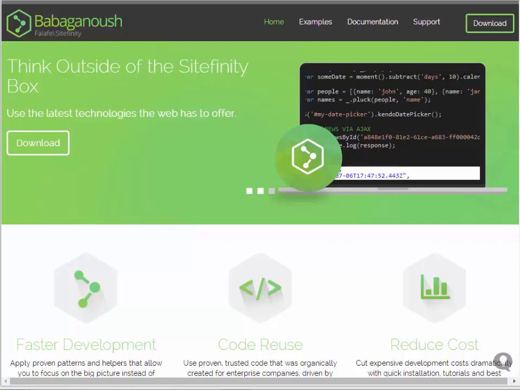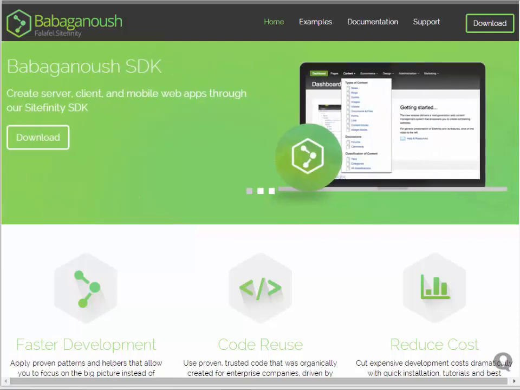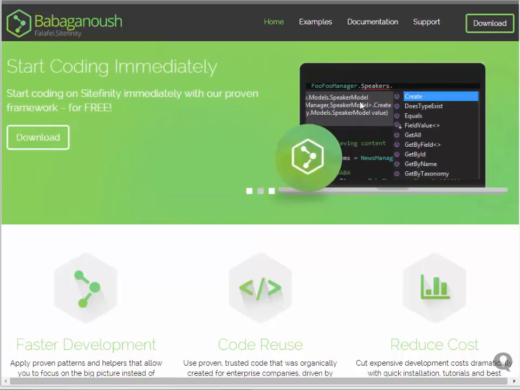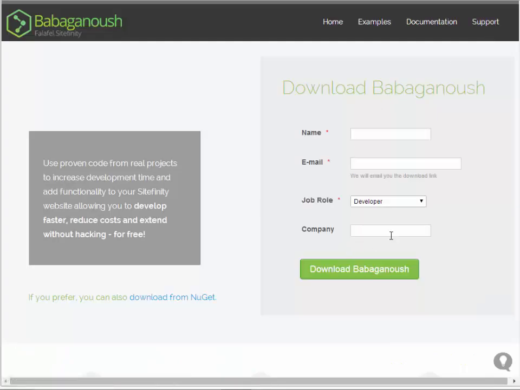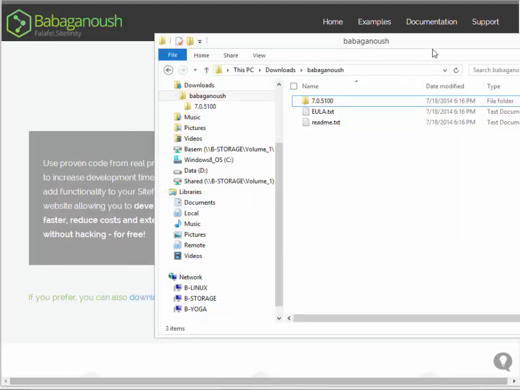I want to show you what Babaganoush can do for your Sitefinity projects. So this is the website where you can get Babaganoush, and you'll see right here that there's a download button. Go ahead and fill out that form to get the download, or you can get it from NuGet. I'm going to show you how to use the raw download, and this is what you'll get right here.